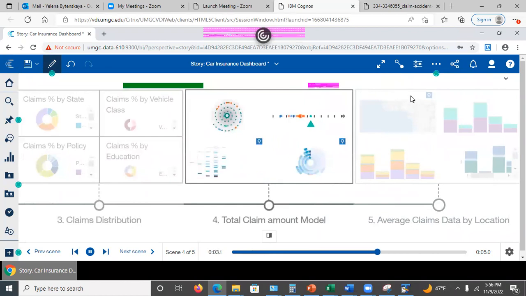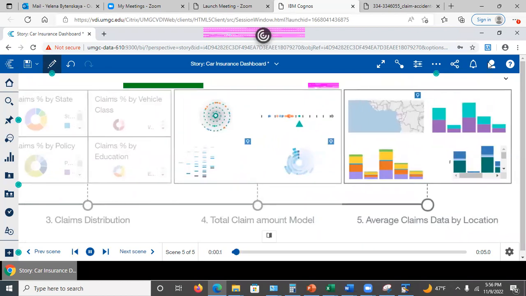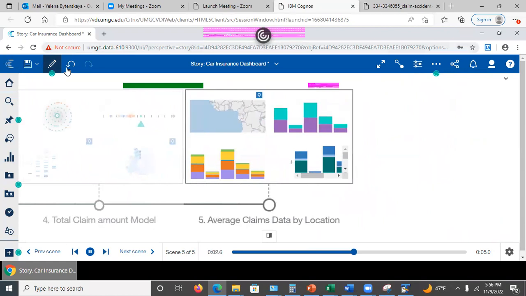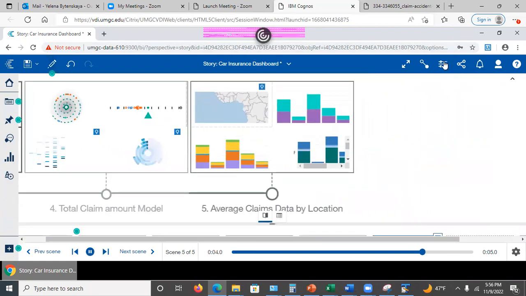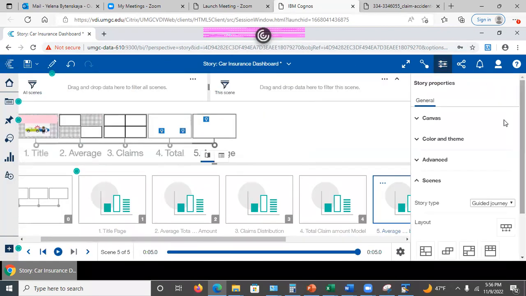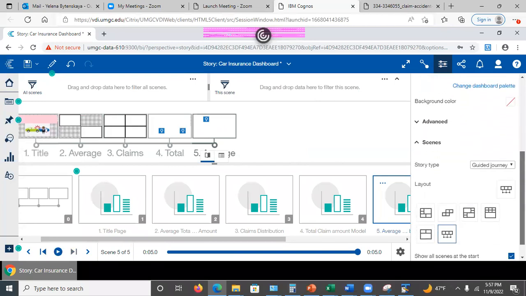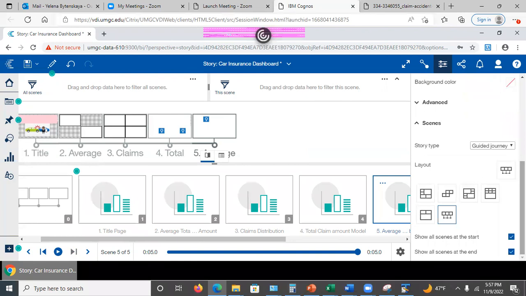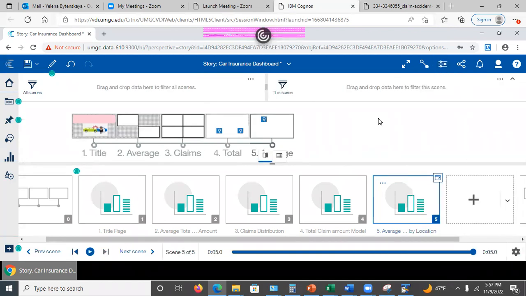Okay, there we go. All right, and there are more properties that you may look into, right? So you can play around with the colors and so on. But this is what I showed, right? And here this is show all scenes at the start and show all scenes at the end. I like that because we could take a screenshot and submit it for the assignment, right? Somehow you have to show that you worked on a story.